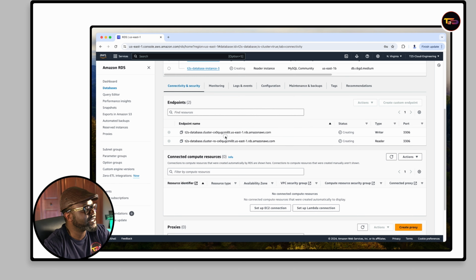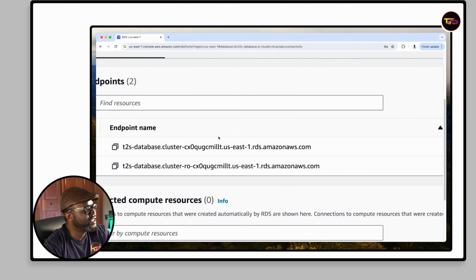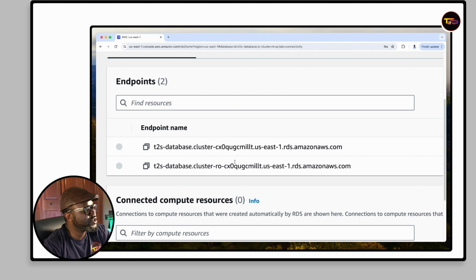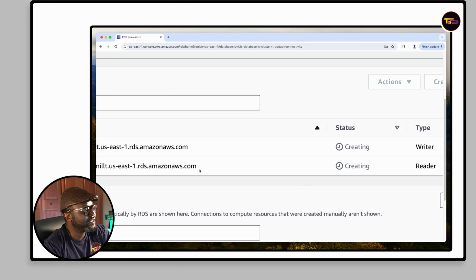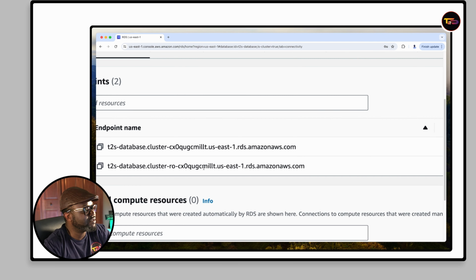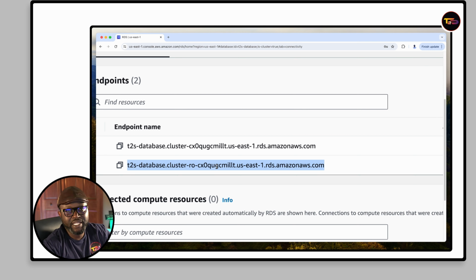But when you look at the two endpoints here, they're not similar, but here you have these two characters added, and this is the reader. You can only read, and you can give this to anybody that needs to read the content of the data that you have on this database.